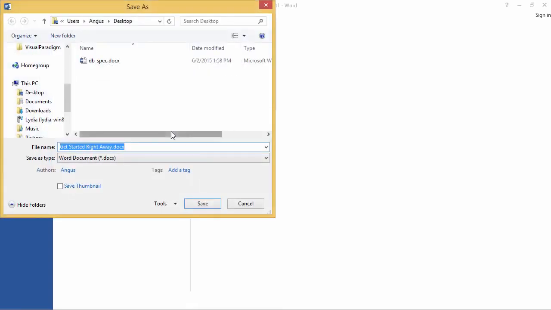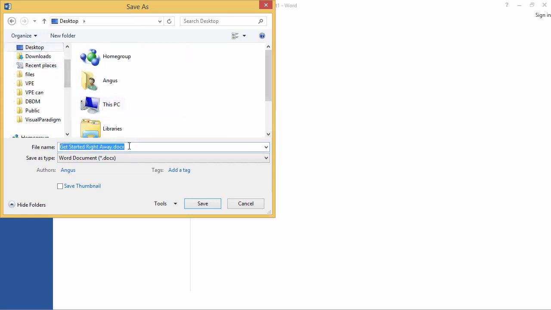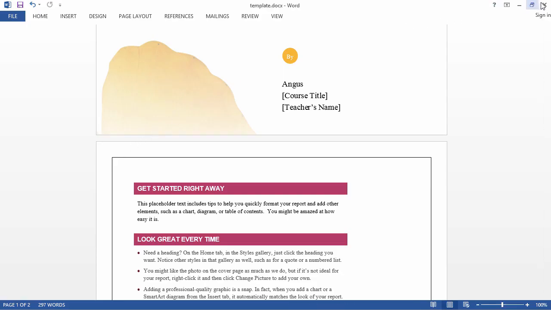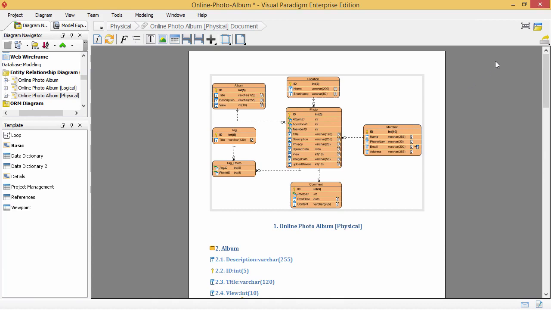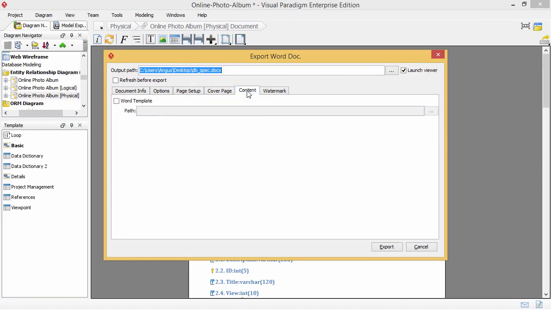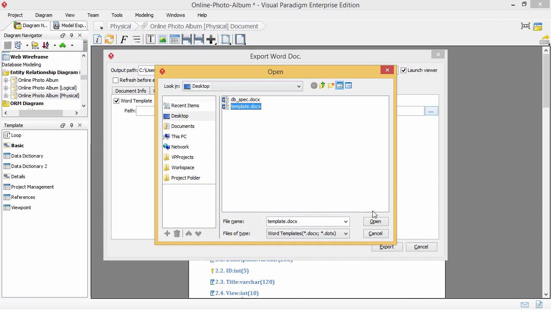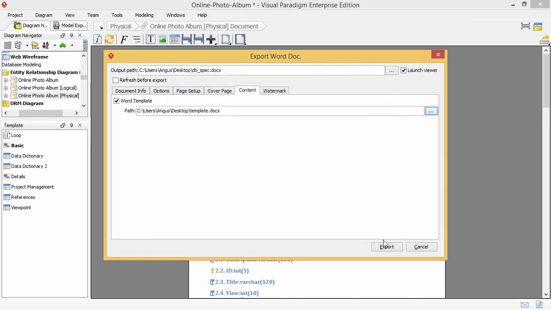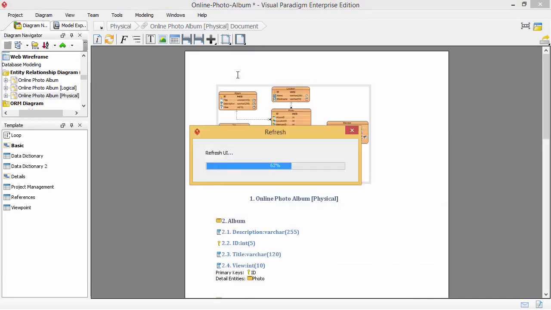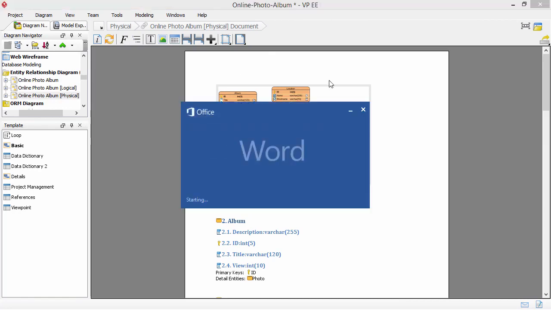This is the template. Then I close Word and come back to Visual Paradigm and export. I select Word again. This time I pick the content. I pick the Word template and select the template file, and then I put in a different file name and export.